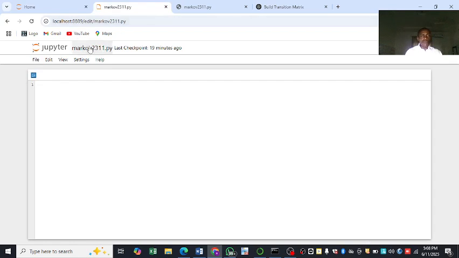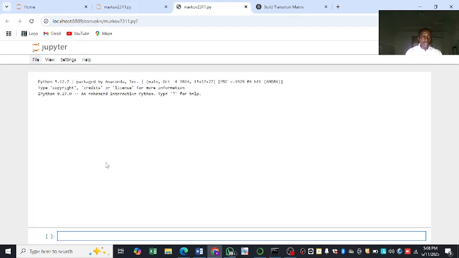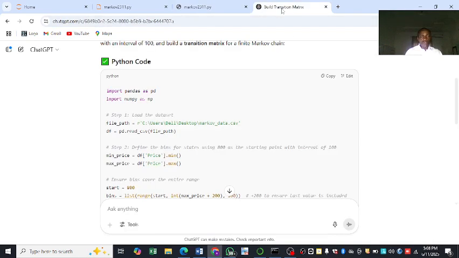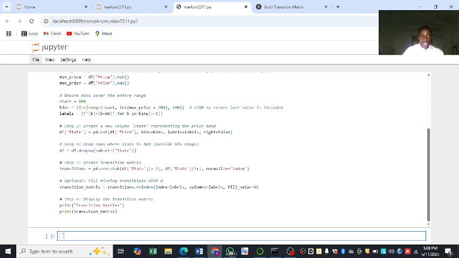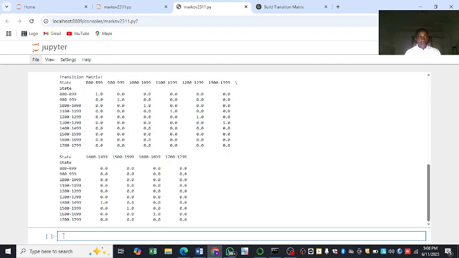If you watch my previous video, this has been explained. You rename. After renaming, you come to File. Then you choose the console. That is the area you put your command, and this is the command area. So I have gotten the code from ChatGPT. Then I will execute it in this command area. Ctrl V, then Shift Enter. Okay, these are my results.